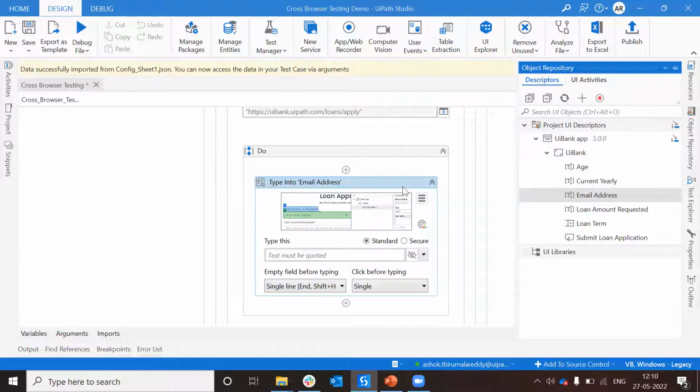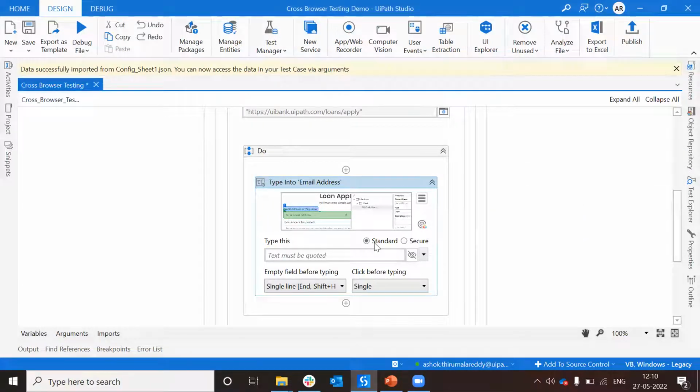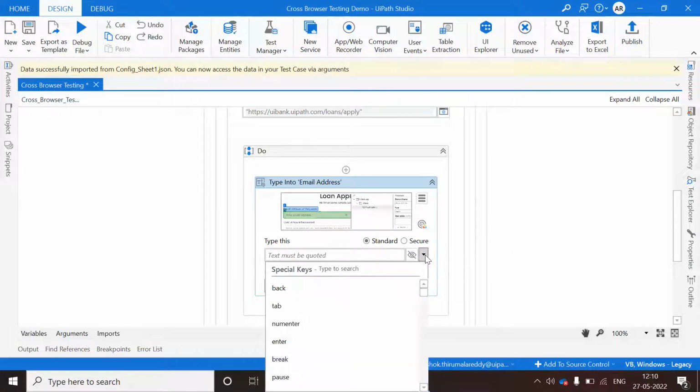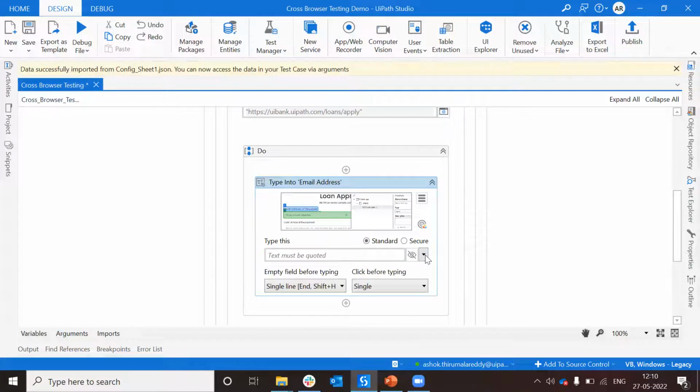Okay. And here you can see we have a lot of options: standard, secure. If it is a password, you can go with secure. You can give hotkeys here from the drop down. If the data is multiple lines, you can select multi-line or single line options. Click before typing: sometimes you have to single click or double click, you can select. If you don't want a click, you can go with the none option.